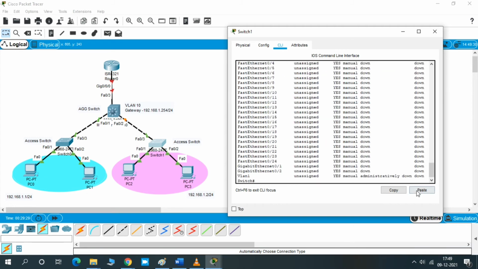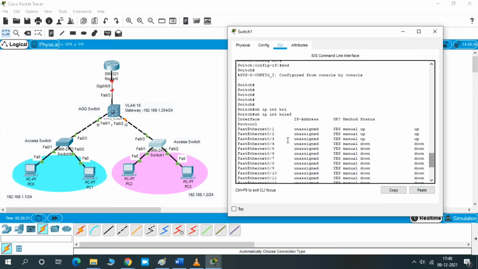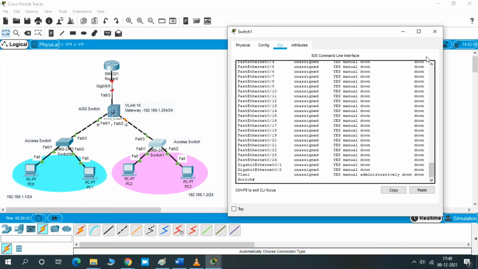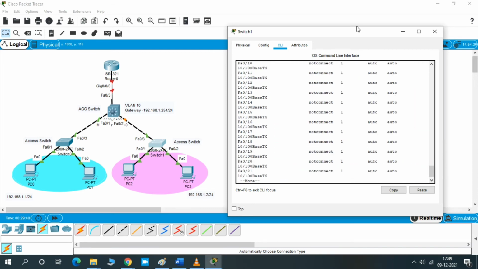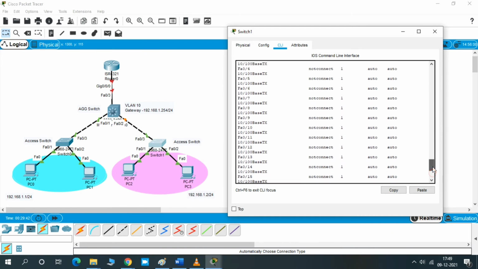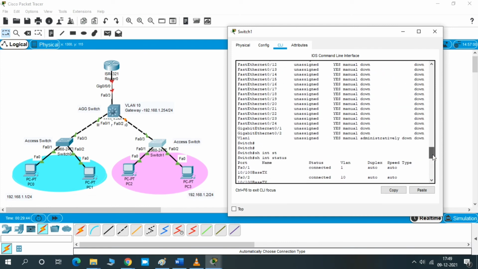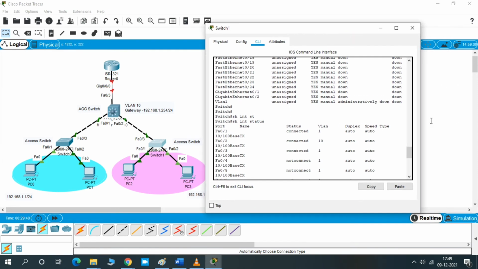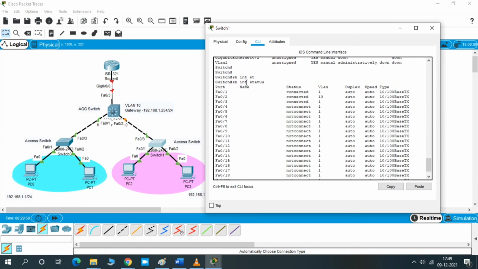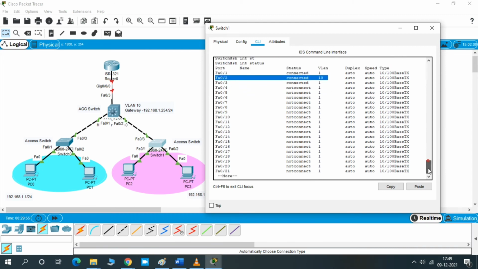Yeah, I can see the first 3 ports are showing up. We have one more command, show interface status. Here also we can check the first 3 ports and we can see the VLAN details. See, FA0/2 is showing it is assigned with VLAN 10. So it is associated with VLAN 10.